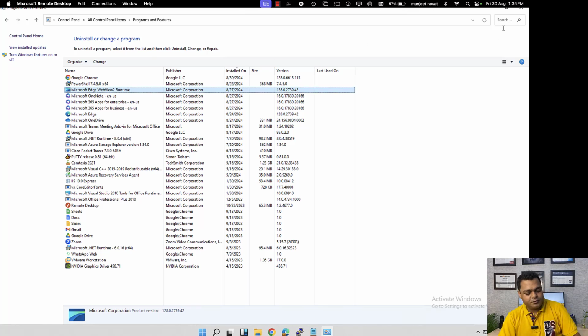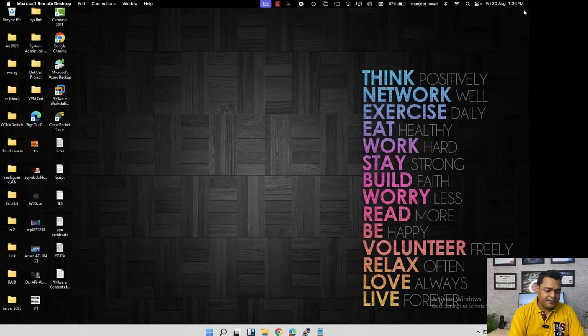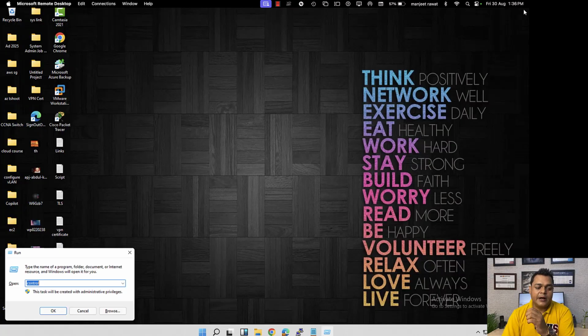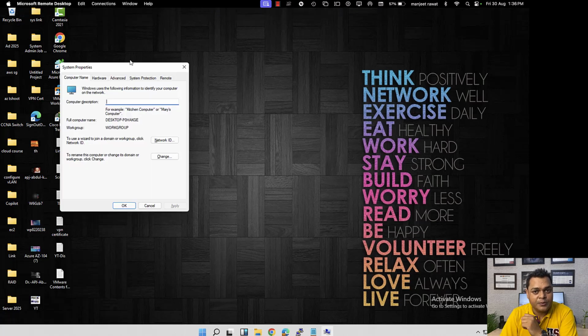Alright, one more option you just need to follow. Type sysdm.cpl, it will redirect you to the System Properties page. Increase and manage the virtual memory.